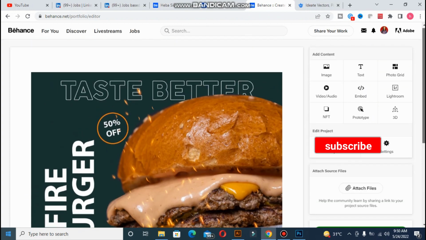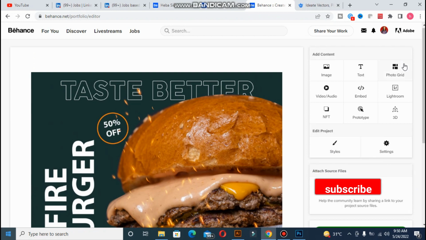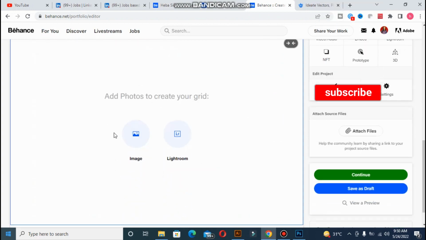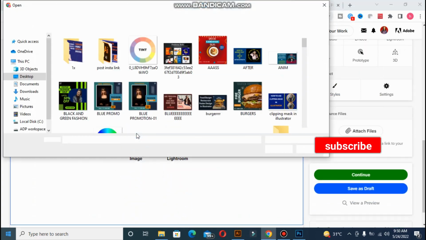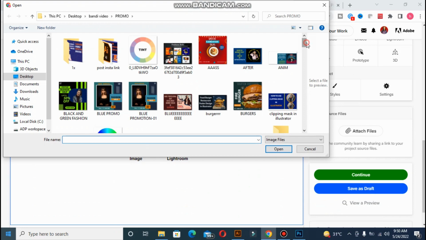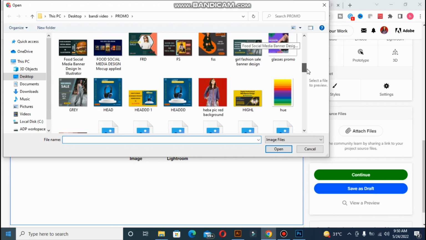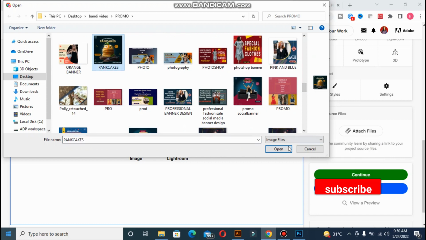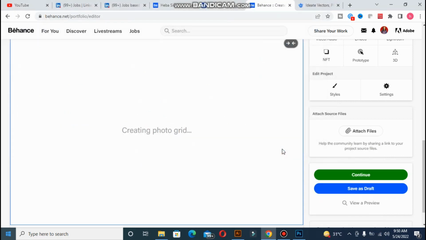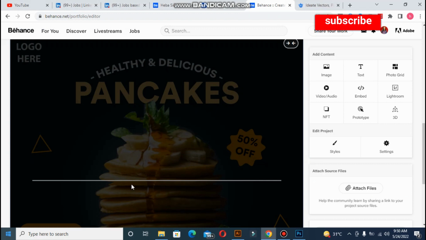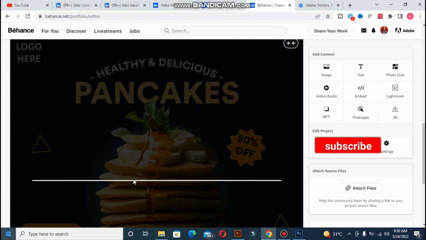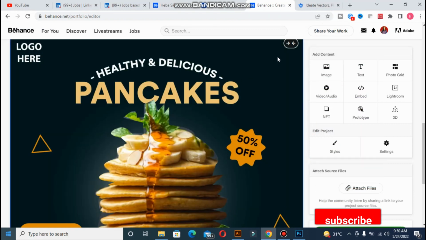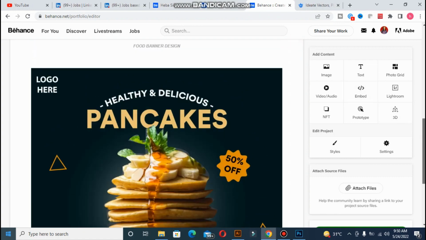So we have given the name of this design, this project, as well. Now our next step: I want to add more images. So what I'm going to do is go to the photo grid section, and now I'm going to add my design here. Let me show you where it is. Here it is. Okay, it's totally up to me how many pictures I want to add here. Let me add, this is done.